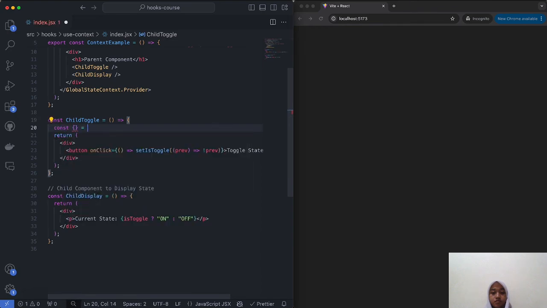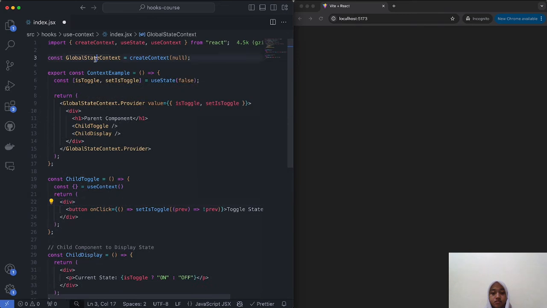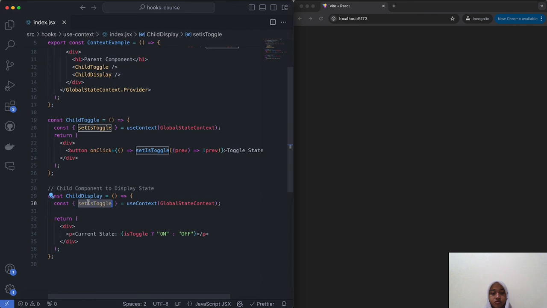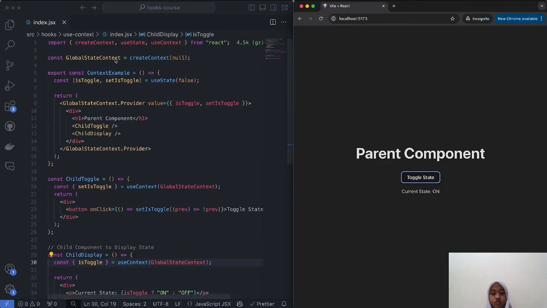So I'll say const, set it equal to useContext, and I'll pass the context that I want to put inside of here. So I want to grab states from this context. That means that I can indeed grab the setIsToggle directly from this useContext. I'll do the exact same thing here with the child display. But instead of grabbing the setIsToggle, I'll grab the isToggle. And you'll see that the whole app still works, even though I'm not passing anything through props.